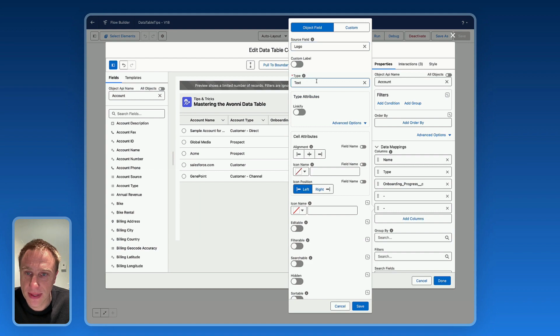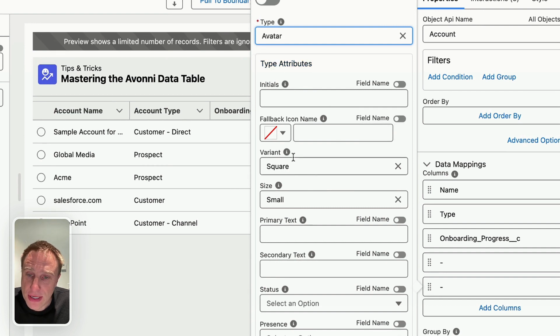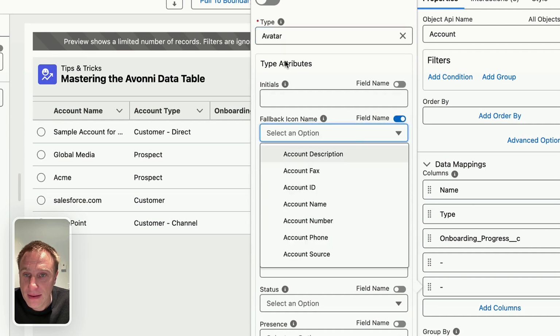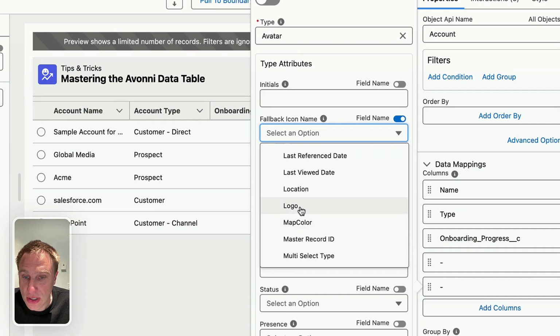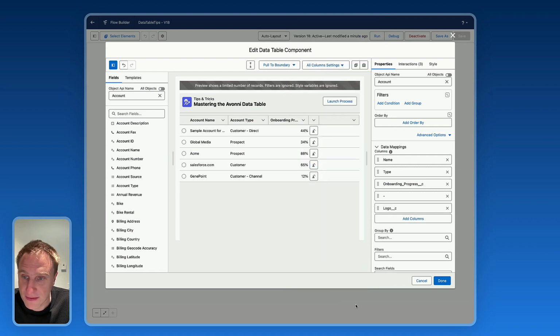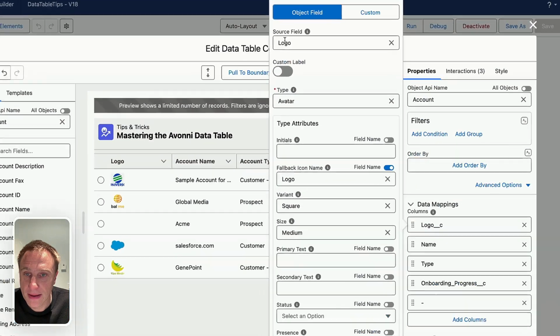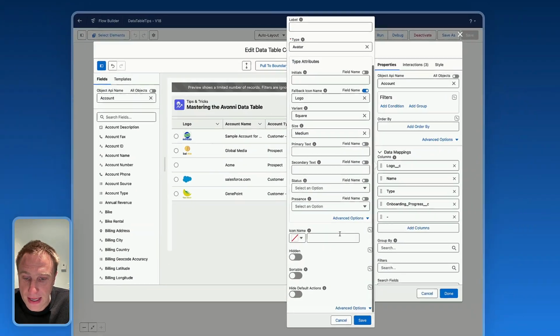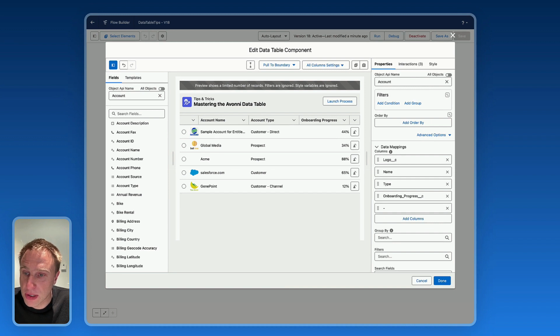So I select the source field logo, then for the type, you will select avatar. And from there, you can define the avatar attribute. What you need to do is map the fallback icon name to the field name logo. In my use case, as I said, I created a custom URL field to store the logo URL. And from there, I can set the variant square, size medium, and save. So now I have the logo. I can move the column completely here. I can click custom label. I don't want to display a label at the top. And in advanced option, let's set a fixed width for the column. Perfect. So now I'm able to display images directly on the data table. That's the second tip.